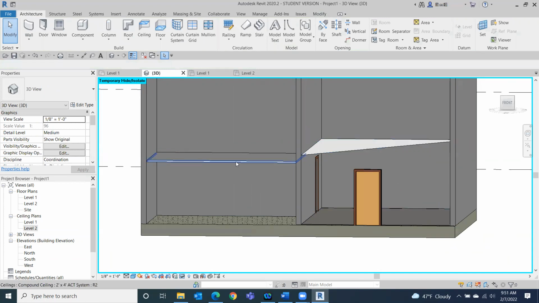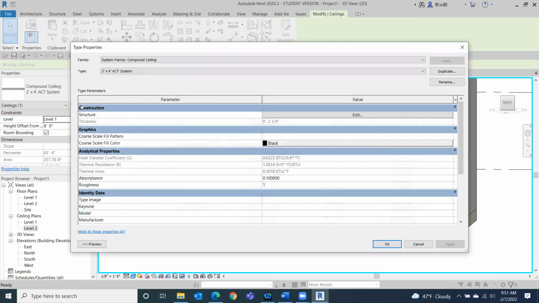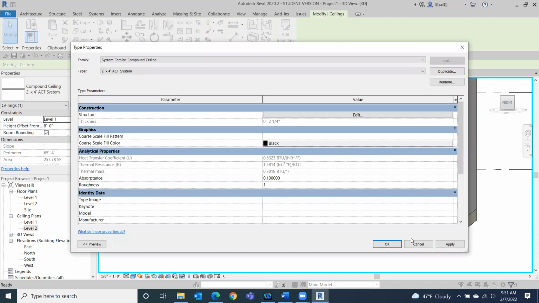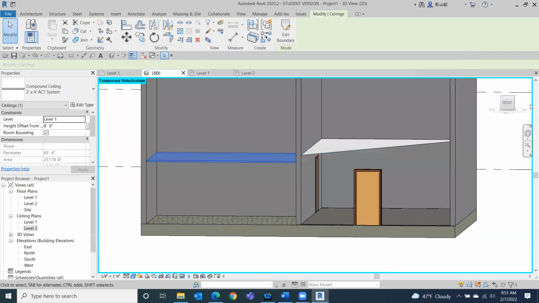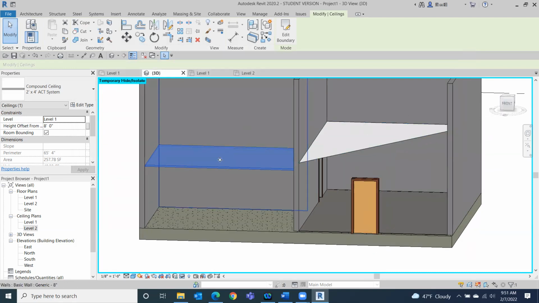It's 1/2 inch thick. This is the acoustical ceiling tile. And it is actually, we go into edit type here. Edit. This one's actually 2 1/4 inches thick. So that's why you see a difference in the thickness. So that's just our different ways of making ceilings.